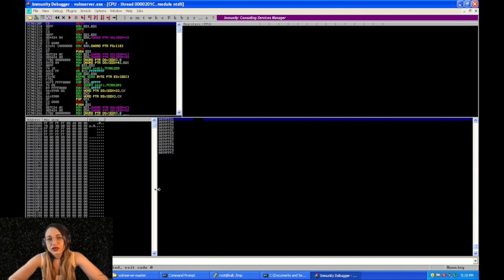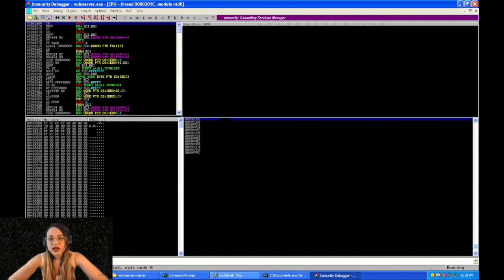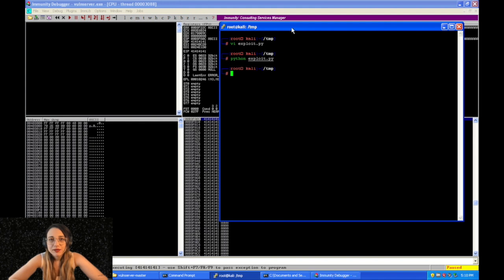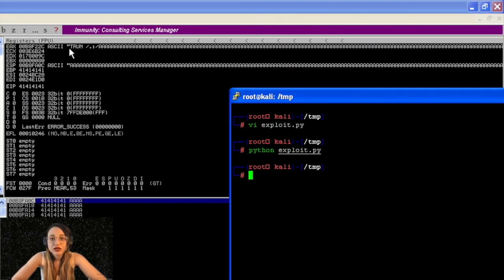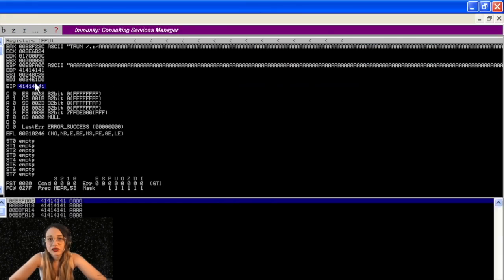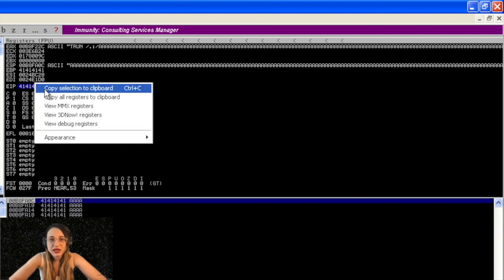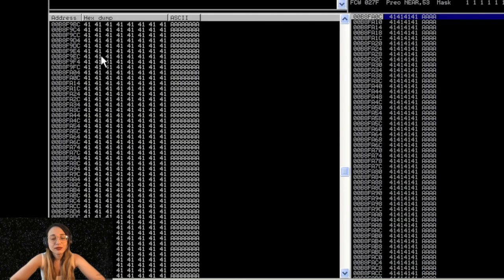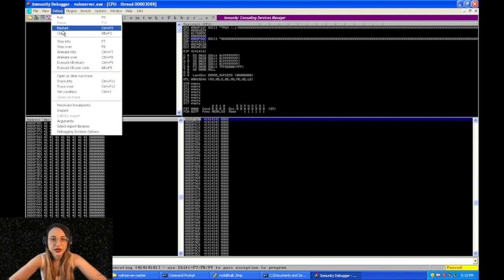Cool. I'm just adjusting the size a bit, running the file, and I will run my exploit now to see what's going on. All right, let's see what's going on in the registers. As you can see, the EAX register is filled with TRUN, with these weird characters and so many A characters. Cool. You can also follow in dump from the ESP register to see what's going on in the memory. As you can see, it's filled with A.